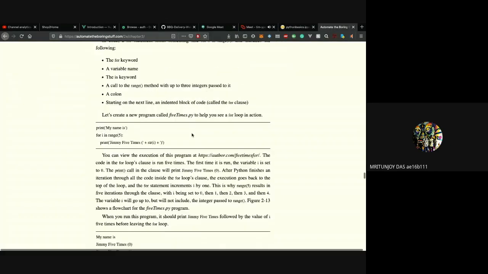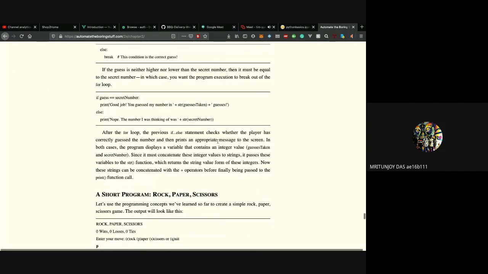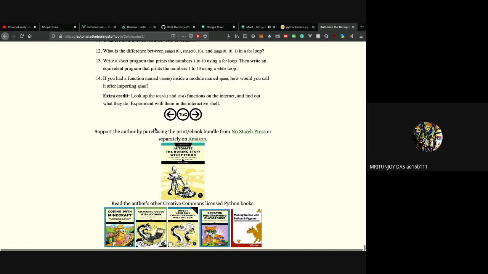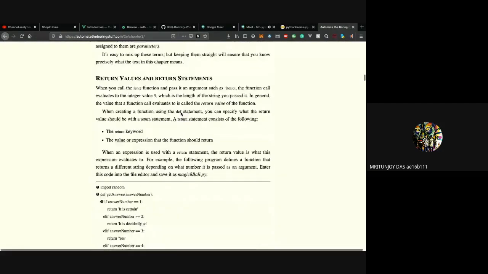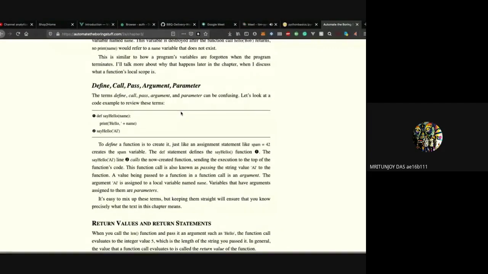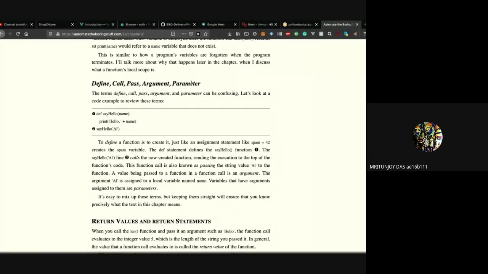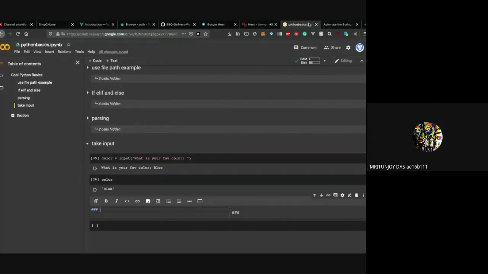Next is define, call, pass argument and parameters. This is really important, because whenever you write code, you generally don't write the entire code in a single place. You generally define multiple functions. In Python, you also have to define multiple functions, and that's where this comes in.